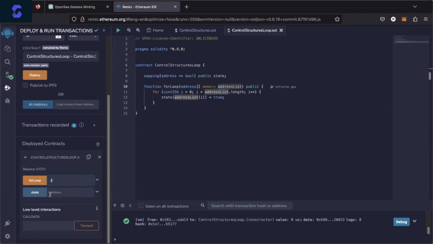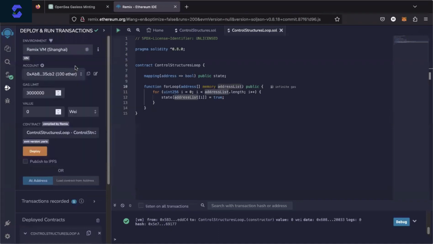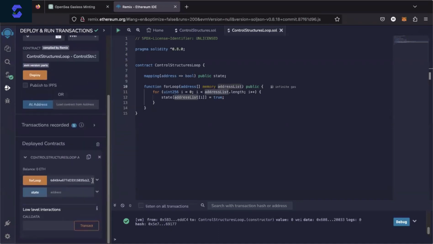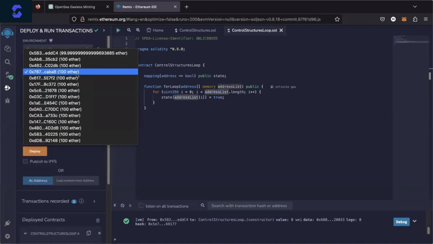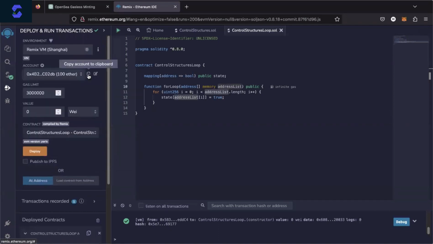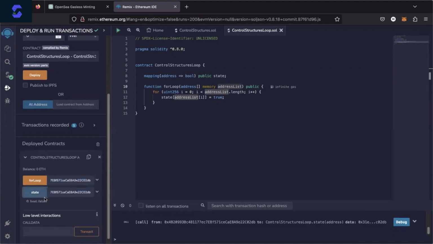So I copied the first address. I'm going to copy the second address that I want to use this for. So this is the second address. I'm going to copy a third address. So let's just make it 3 addresses in this array list. So I'll use this third one. And then the third address. So I'm trying to make all these addresses become true. Before I execute the for loop function, I'm just going to come here to confirm that they are currently false.